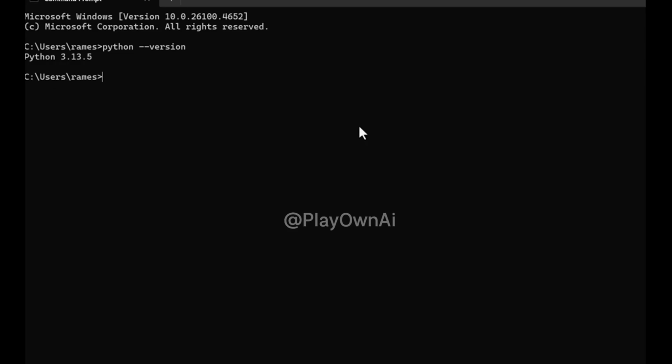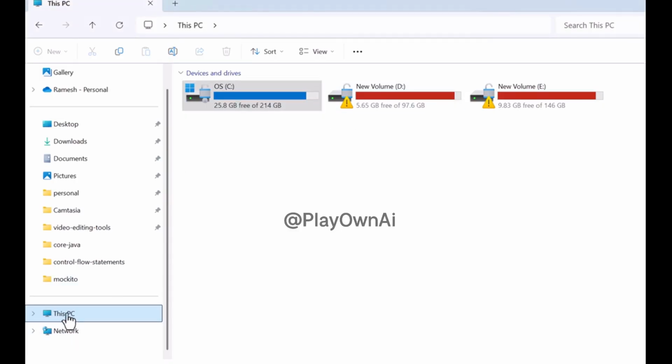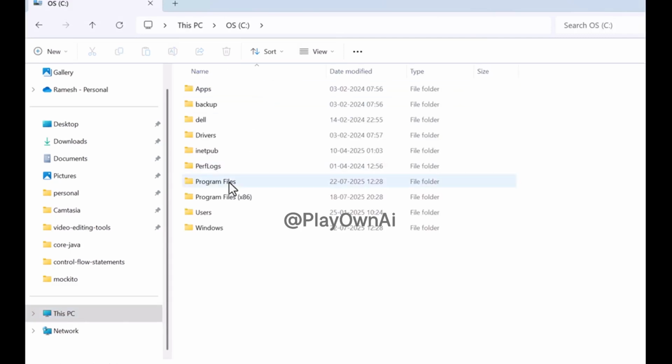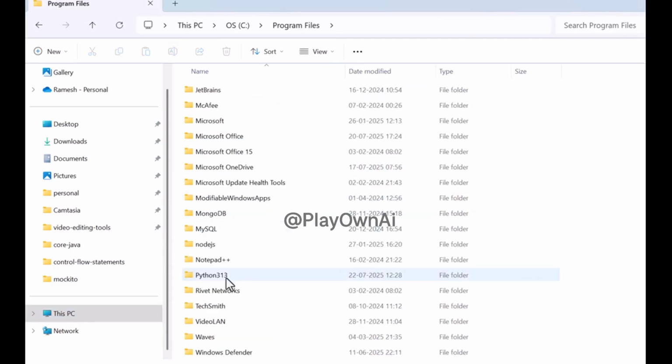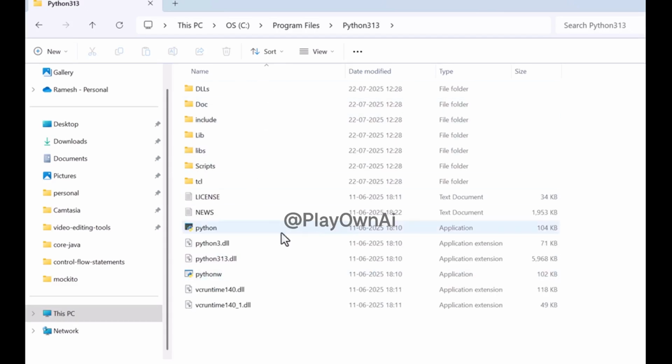Alright, so let me show the Python installation directory. So go to the file system, go to This PC, go to the C drive, go to Program Files, and here just search for Python. This is Python 313. Just open the folder and you can see, this is the Python installation directory.